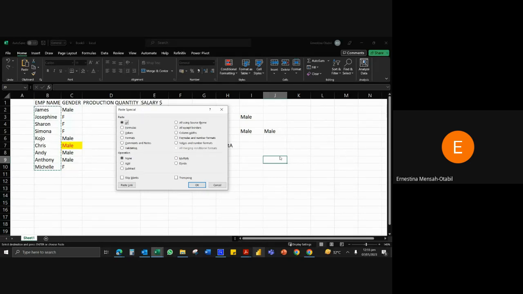Now, you realize that there's all, formulas, values, formulas, skip blanks, transpose, multiply, divide. So the transpose feature is going to get the values or the names in a horizontal format. Which of the letters here is underlined? Letter E. Letter E, exactly.